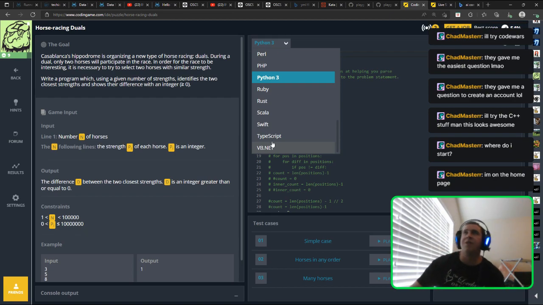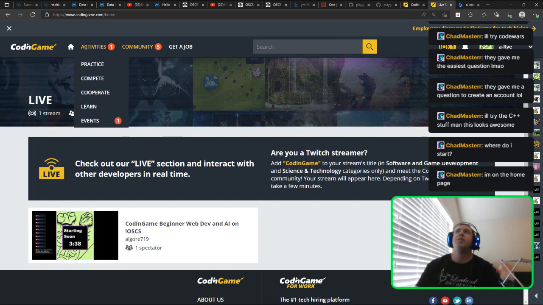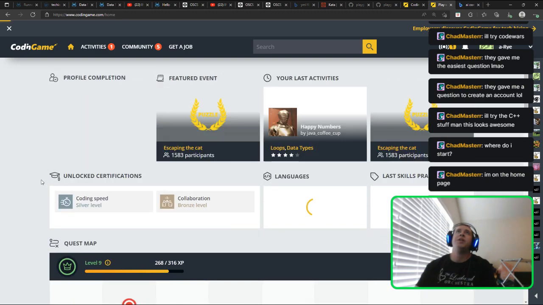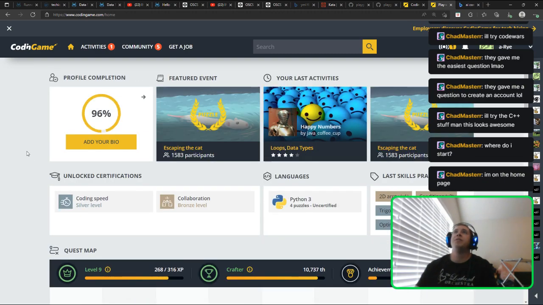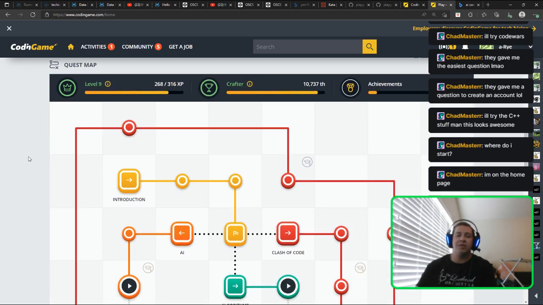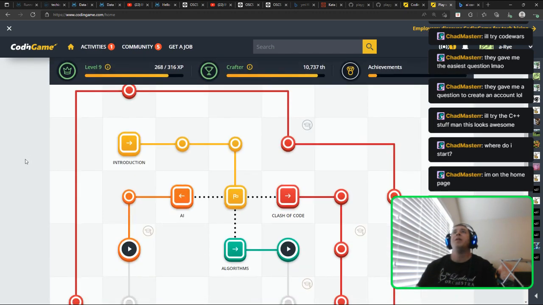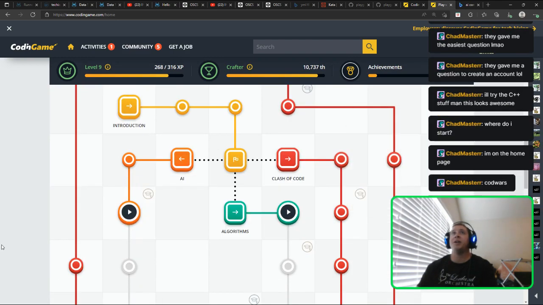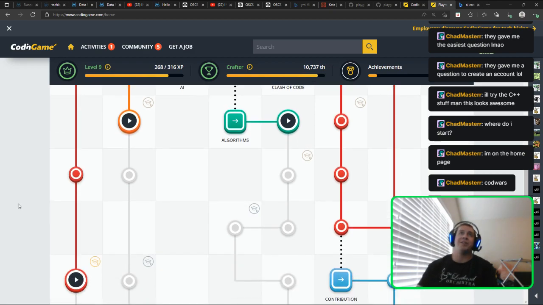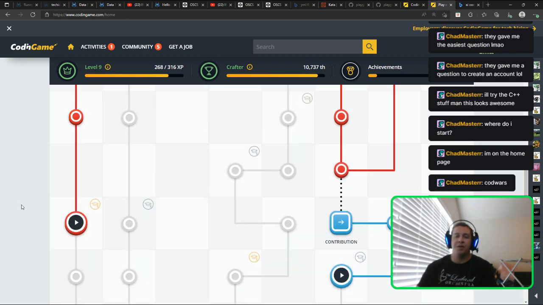I'm on the homepage. You talking for CodinGame? So our homes are going to be different. Once you're logged in, once you create an account, you'll have stuff like this, and then you'll have a map like this, like a road map. And I've been doing a lot of Clash of Code. That's what that red line is. And actually, my next step is to do Code Wars? Okay, so we'll go there.